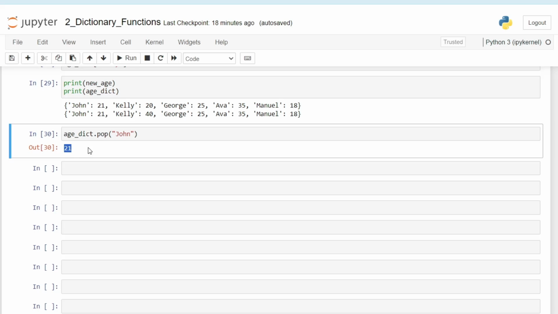And the only difference of the pop method with the del function is that pop returns a value, and again, that is the value associated with the key that we specify. And this is helpful if there is an additional step that we want to do on that value after we delete it from the dictionary records.